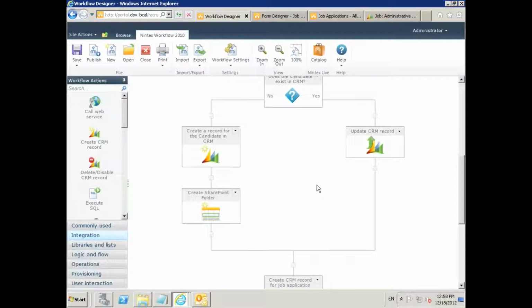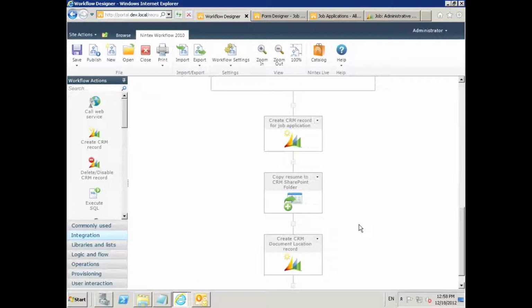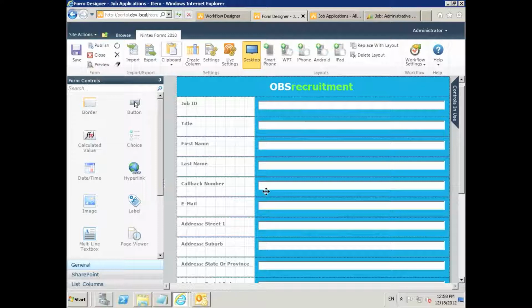As we come back to our workflow, we can see the job application record gets created and the resume gets created in SharePoint and linked to Dynamics CRM. The form that gets created is again managed through Nintex, and here we can see a number of the key areas that we can manage and drag and drop onto the screen.